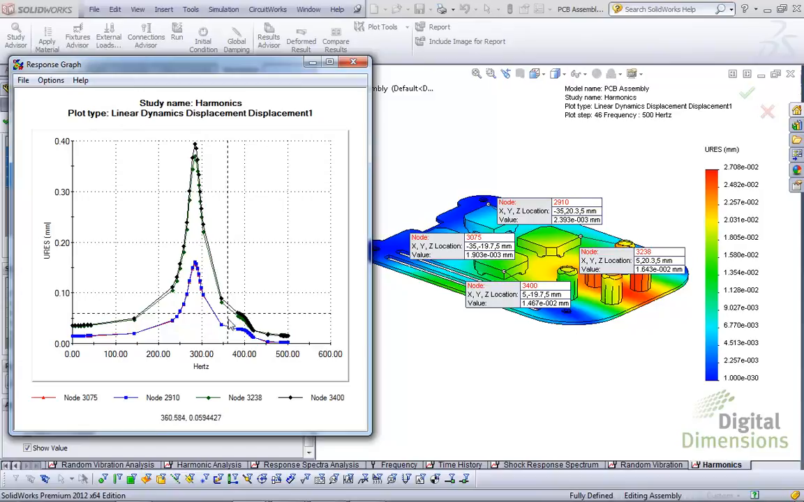Now, if we take this board and we shake it at about 345 hertz, the maximum displacement that we're going to get is going to be about 0.09 millimeters. So basically, this is what a harmonic simulation does. It lets you sweep across your frequency range and find out how much deflection or how much stress or how much acceleration you're going to get based upon an input load at these different frequencies.